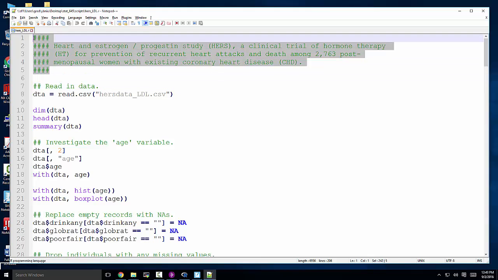I uploaded a revised version of this script that we saw last time. So the LDL script, I put a little bit of extra stuff in there this morning. So I recommend that you download the revised version.